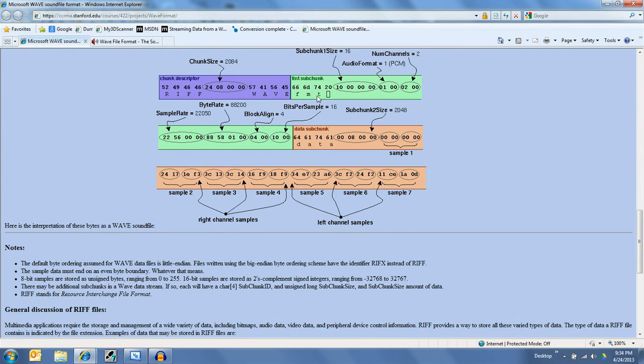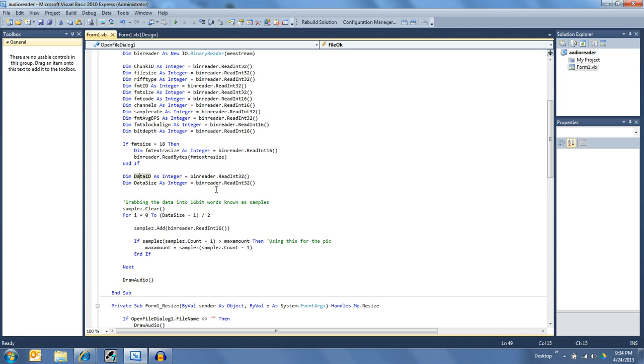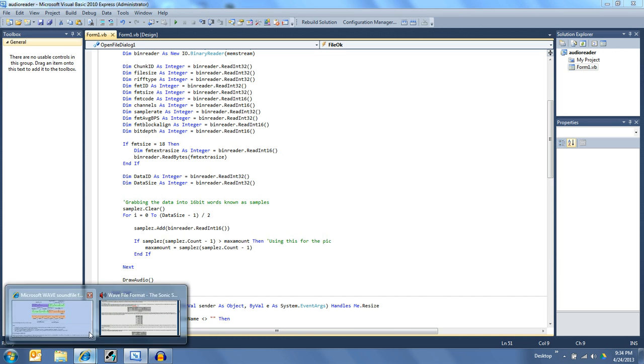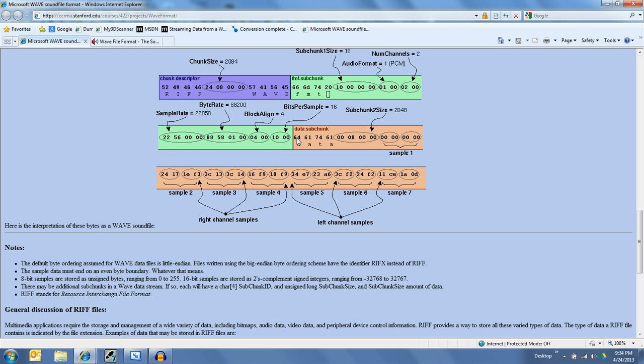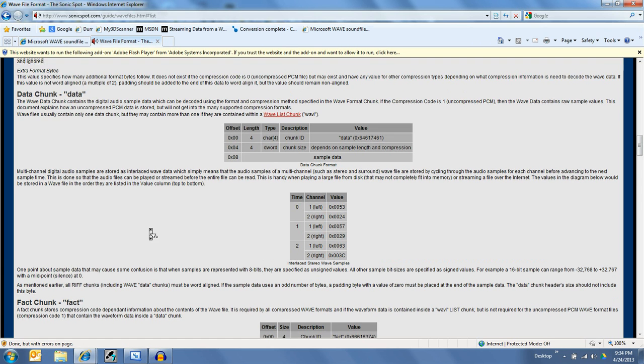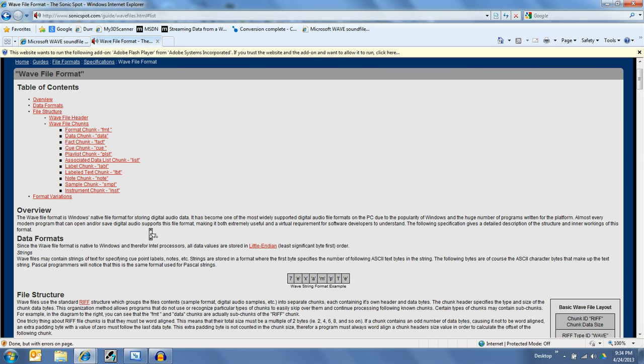Riff, wave, FMT, data. Those are actually ASCII strings, but we don't really use them and we don't really care. The only time you really would care is on the data subchunk, where it says data here. Because there are all different kinds of waves, but the main type I've seen is data, which is what I've written my program for. But there are all these other types here.